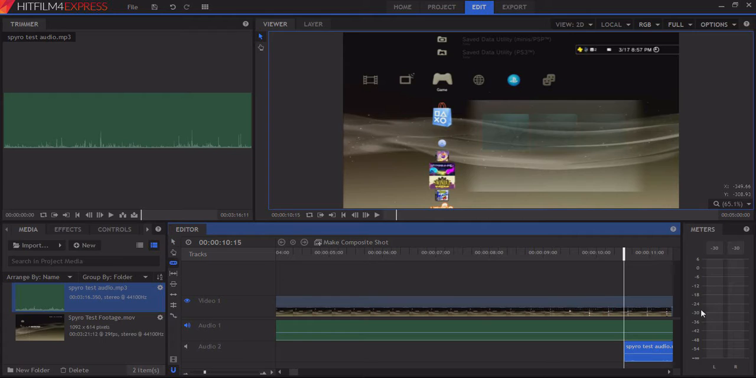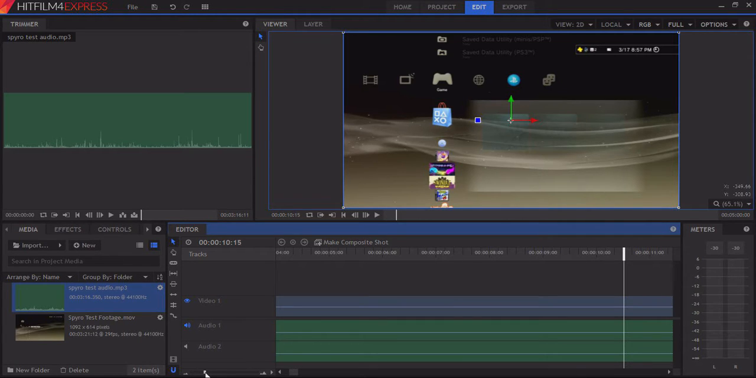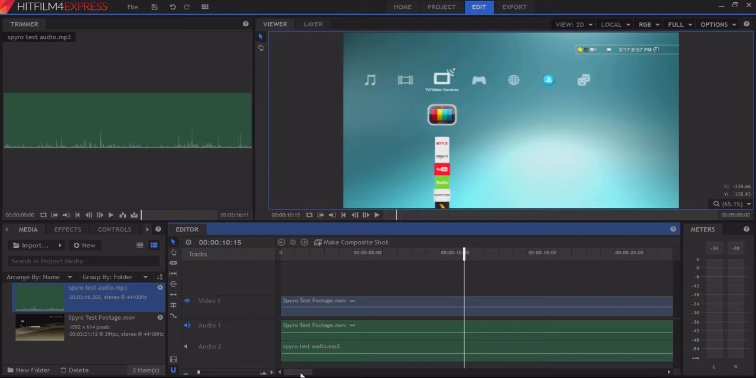And we'll go ahead and ripple delete everything before that. Good lord, this is laggy. Come on. Let's zoom that out a bit. Okay.